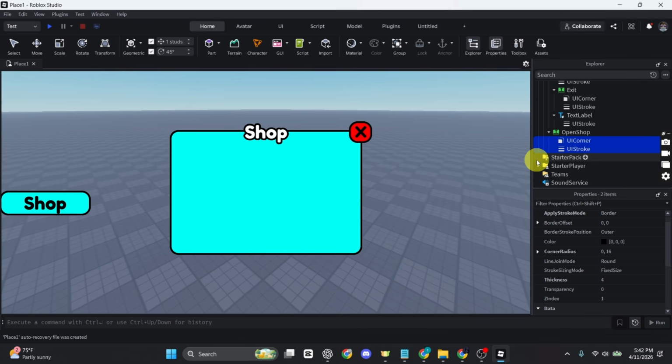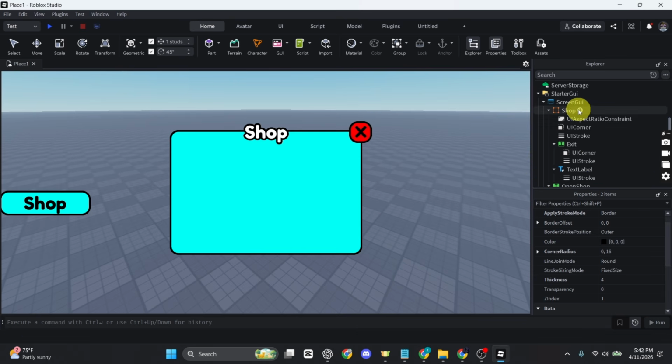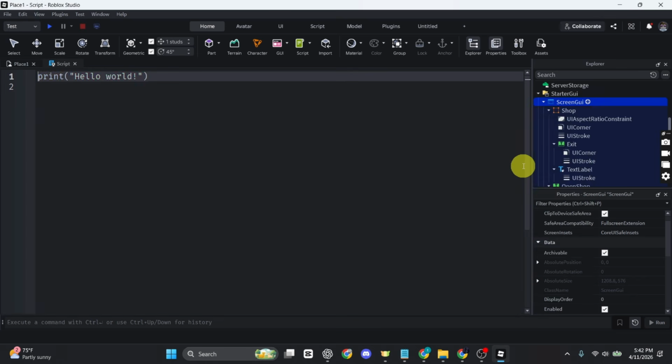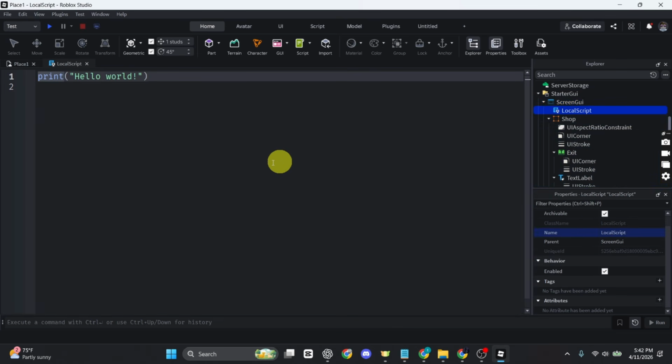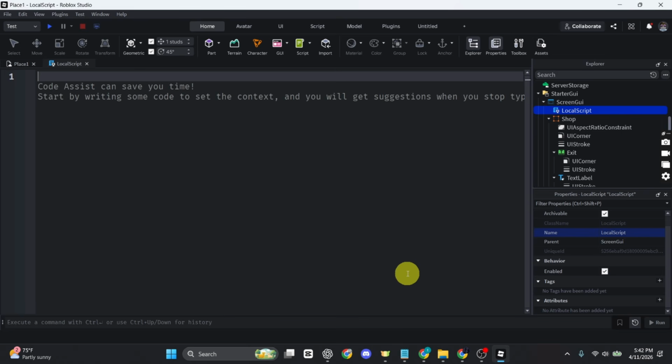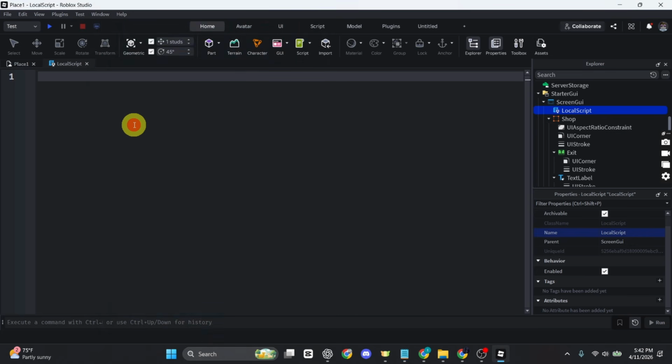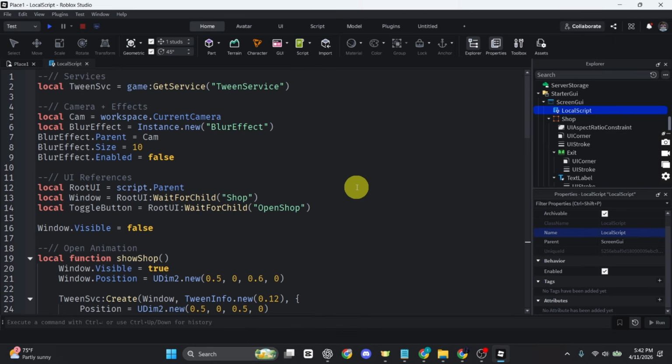Now for animation and functionality, go to your screen GUI, click on the plus icon and add a local script. You can search for local script and add it just like so. After adding a local script, delete the pre-existing script and type this code exactly. I'm going to leave this script in the description so you can copy and use it directly. Just copy it and press Ctrl V, and once you have done that, you are basically finished. The names are case sensitive, so make sure they are written exactly the same.